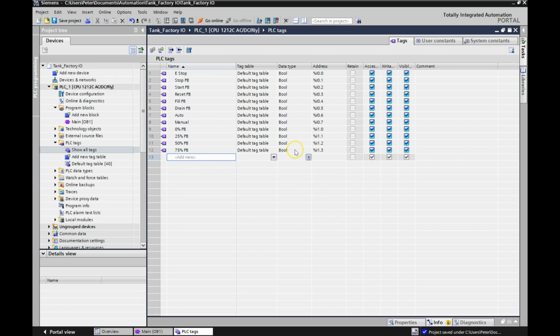Okay, these are all Boolean in that they're just on and off, 24 volts or 0 volts. You'll see here that I have 0 through 7 for my first 8 bits, and then it switches to input 1.0, input 1.1, input 1.2, input 1.3, and following through. So 0, 25, 50, 75, 100%. Push button now. Okay, these are all inputs. And the next one is my tank level meter.